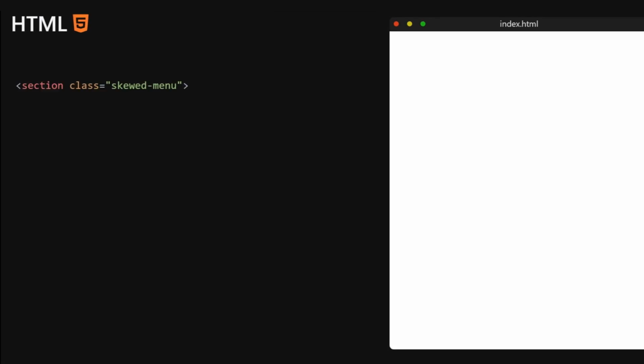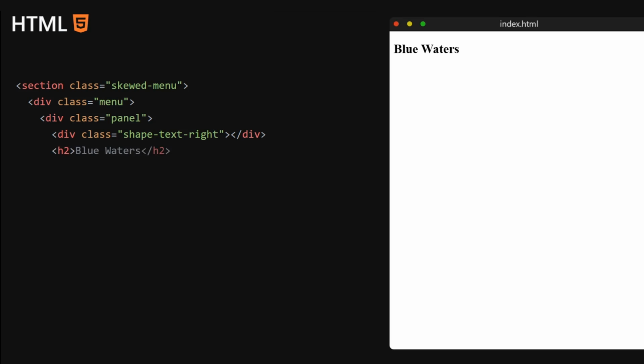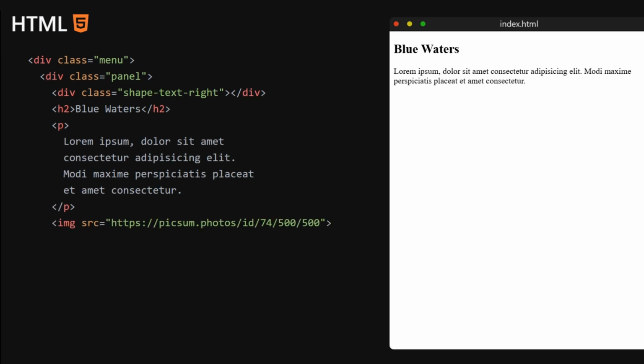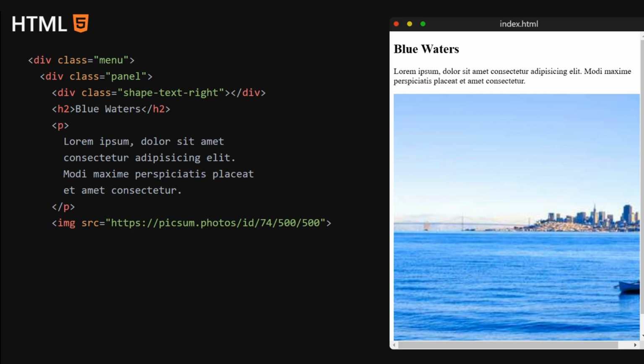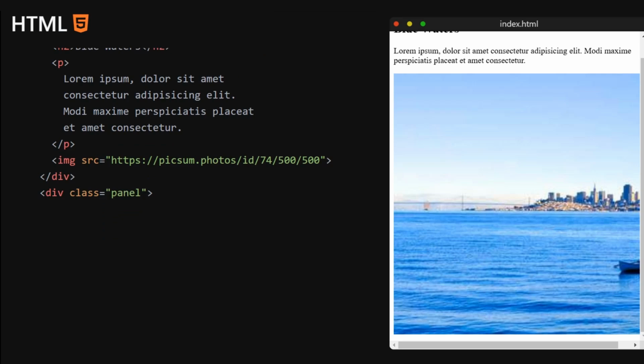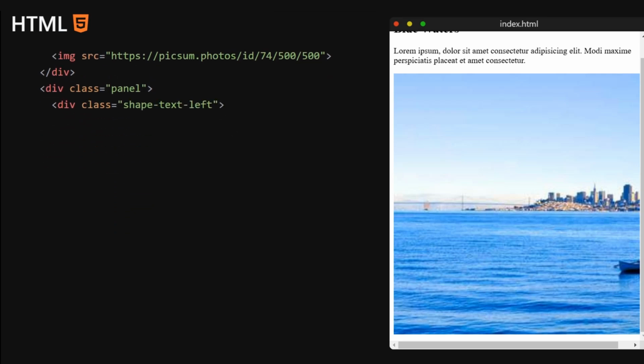In the HTML, we will have a section dedicated to this skewed menu, as well as the menu itself and the individual panels inside. In each panel, there will be a heading, a paragraph, and one image. You will also notice these divs with the class names of shape text left and shape text right. Well, these will be used to shape the text around them.